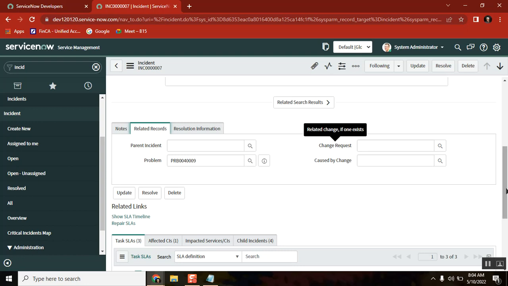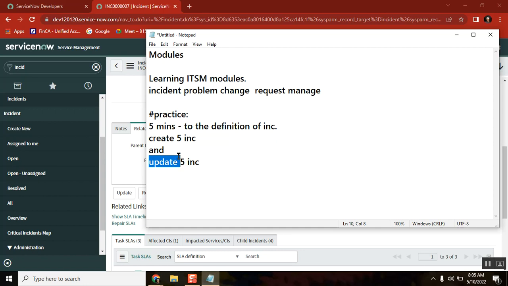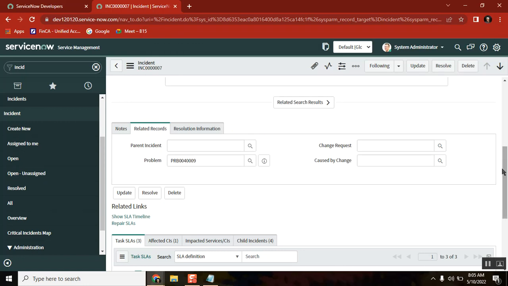Just to see this one, take this as a practice. If you already know incident management very well, this practice can be skipped. But if you are very new to this, you have to do this one. There is a purpose to doing it: you will learn incident management. And when you are doing it, don't do it blindly, just read and observe everything.